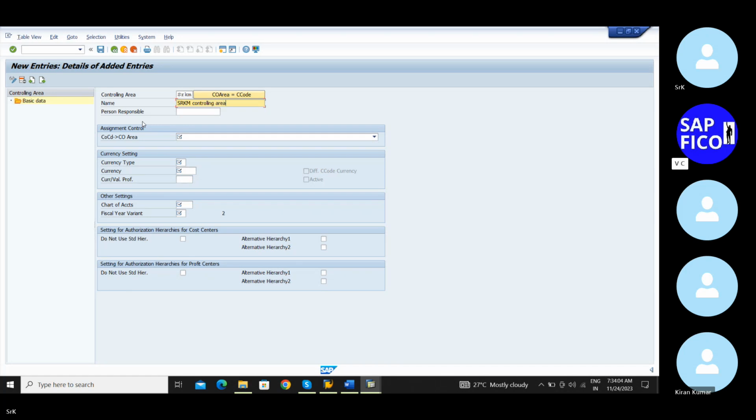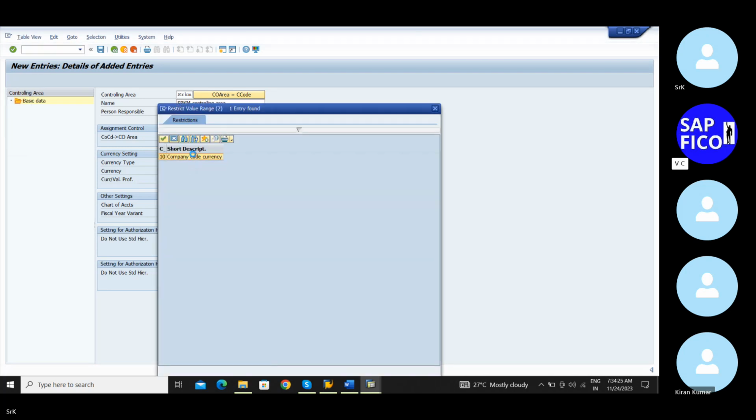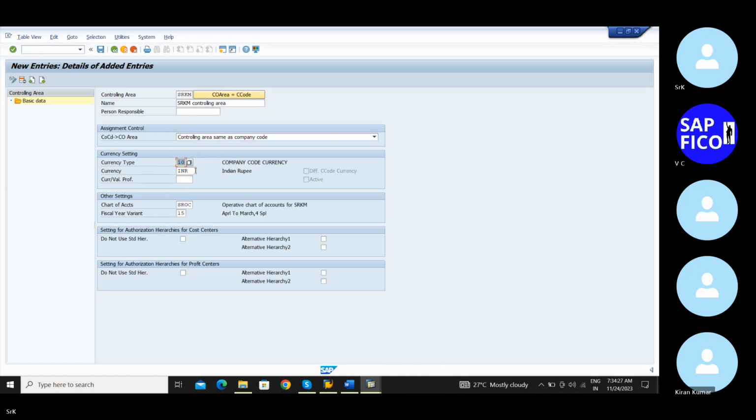No need to have any names also. And assignment control is controlling area same as company code. It's not a cross company code. So then next one, currency. Give the currency as INR. Sorry, currency type. It's asking company code currency, I think so. So go to the drop down option. Give the company code currency. Take out that thing. Okay, good.